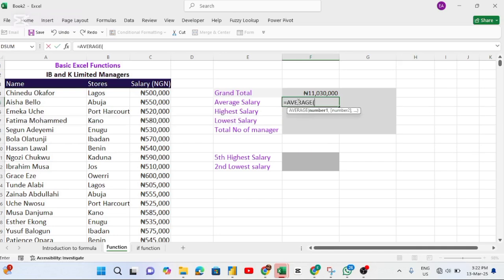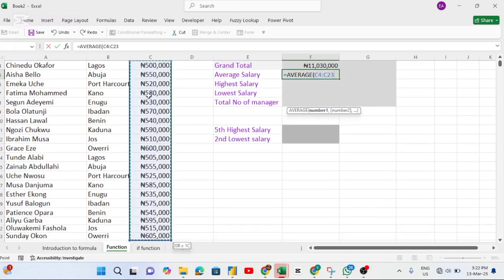Alright, to get the average salary, we do equal to, remember the function average, click on your tab key, the same thing from cell C4 to cell C23. I close my bracket and click on enter.